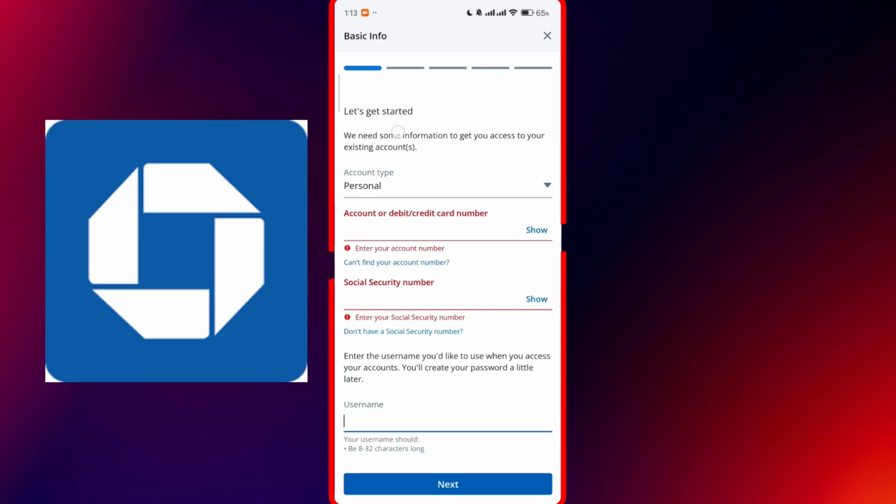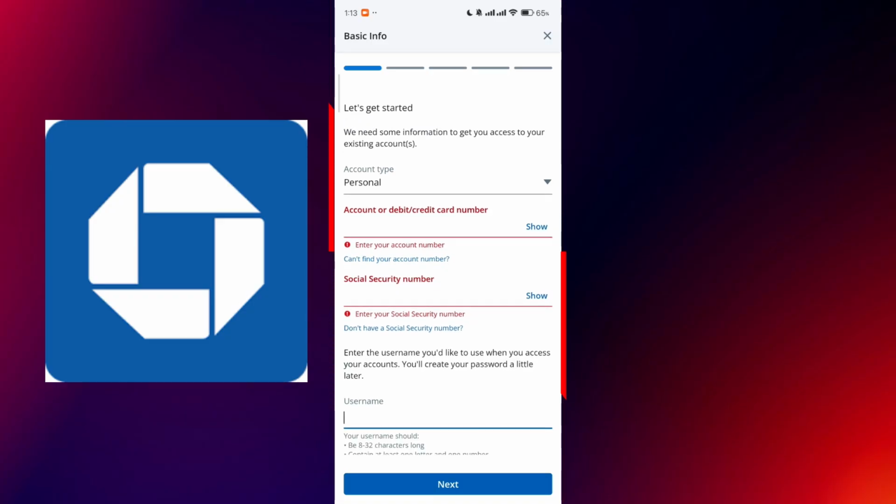At this point, the app may ask you to verify your identity. This could involve scanning an ID or confirming some details. Just follow the instructions shown on your screen. And that's it. Once you complete the verification, your Chase mobile account setup will be complete, and you'll be ready to use the app for managing your finances.